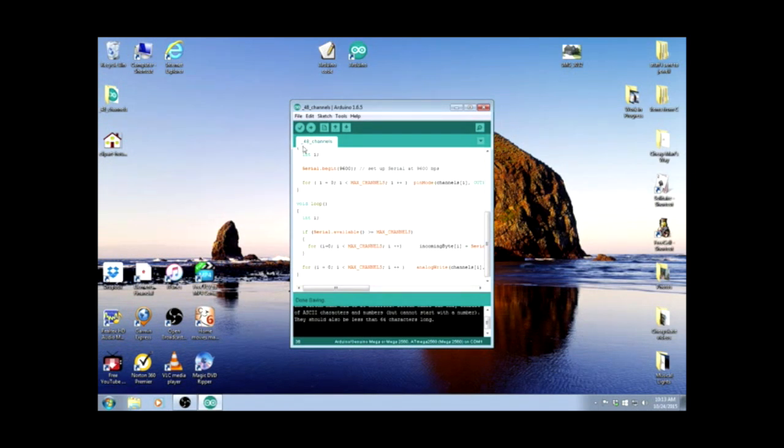We're going to verify it to make sure it's a good program. The little check mark button here will take care of that, so just left click it. You'll see that it's compiling the sketch. The progress bar is moving across. As soon as it gets done, it'll tell us done compiling. So that's all we need on this. So we'll close it up.